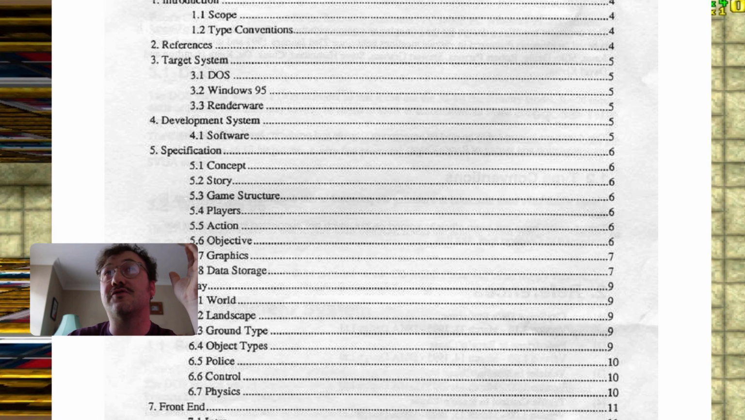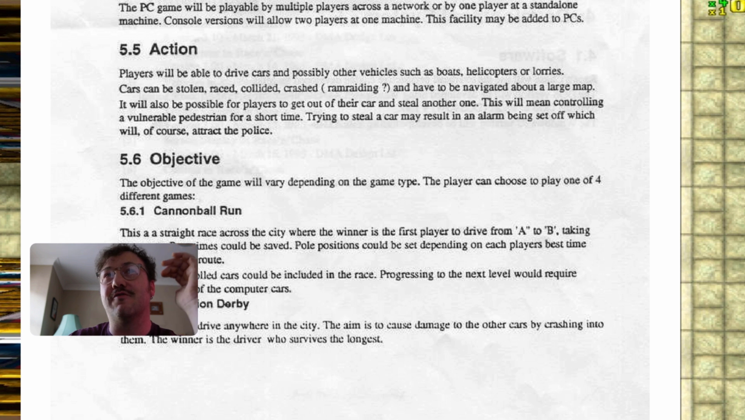And the thing that's so strange about this particular document is, well, there's a couple of things actually. The first thing is that the initial game is not about being a criminal.